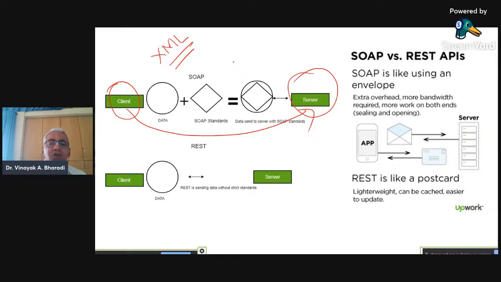But as REST came after SOAP, many of the shortcomings that SOAP has, REST addresses. REST can be used for enterprise applications, as well as for a simple IoT deployment, even a large scale IoT deployment. Both things are possible. You can see that data and SOAP standards are there in case of SOAP, and then this envelope. REST is like a postcard, but SOAP is like using an envelope. Maybe data is inside the envelope, and SOAP carries the data to the server. In case of REST, it is very simple, postcard type activity.